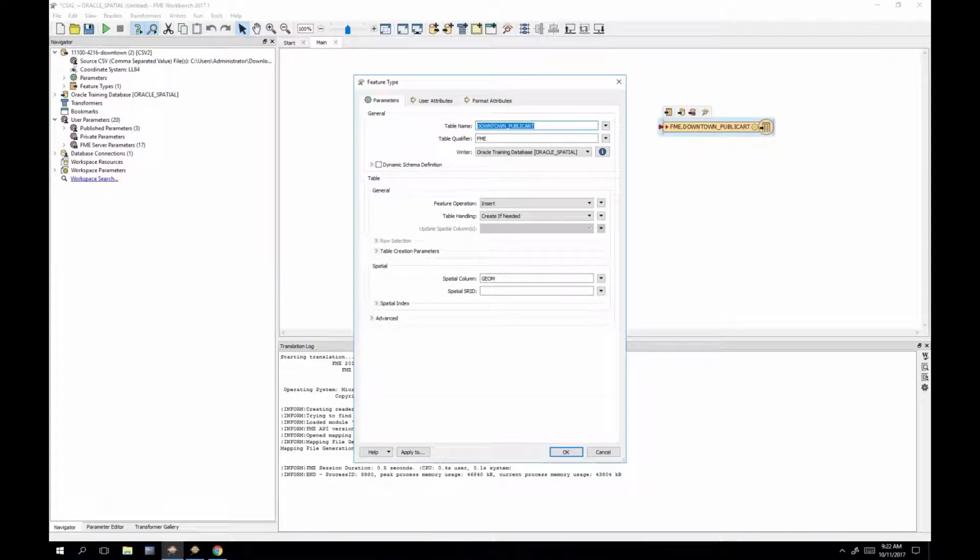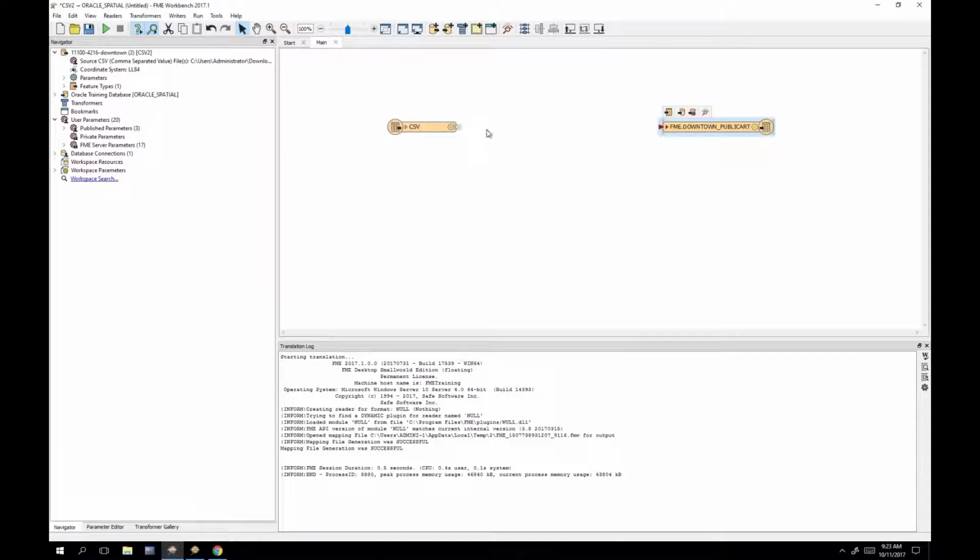If we go back into our feature type properties, we'll see that the feature operation and table handling can be set here. So we have insert, update, delete, and FME DB operation, as well as the table handling. We'll just leave those as insert and create if needed, since we don't currently have a downtown public art table in our database. And we'll select OK. We can go ahead and connect the two.